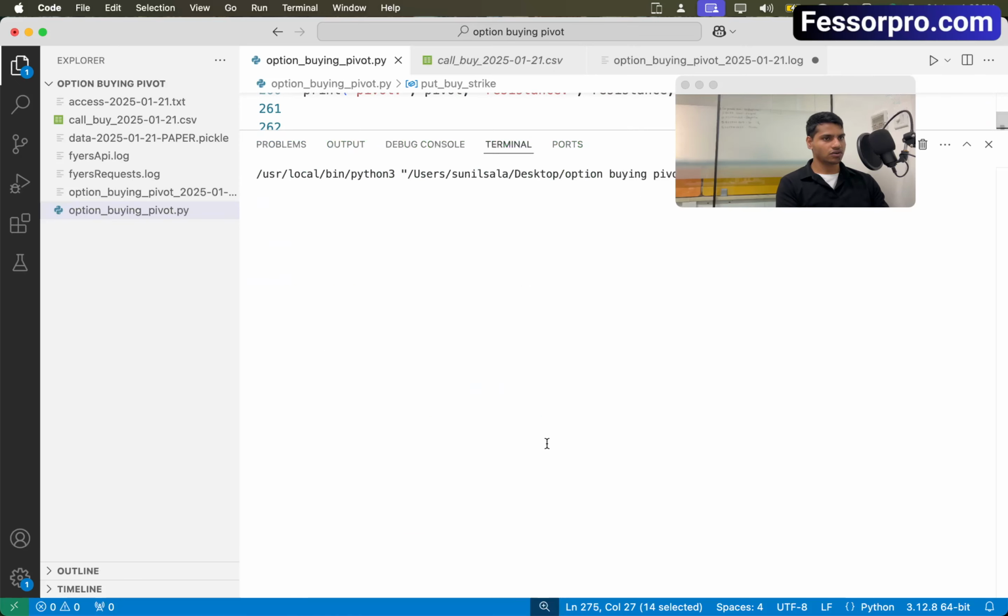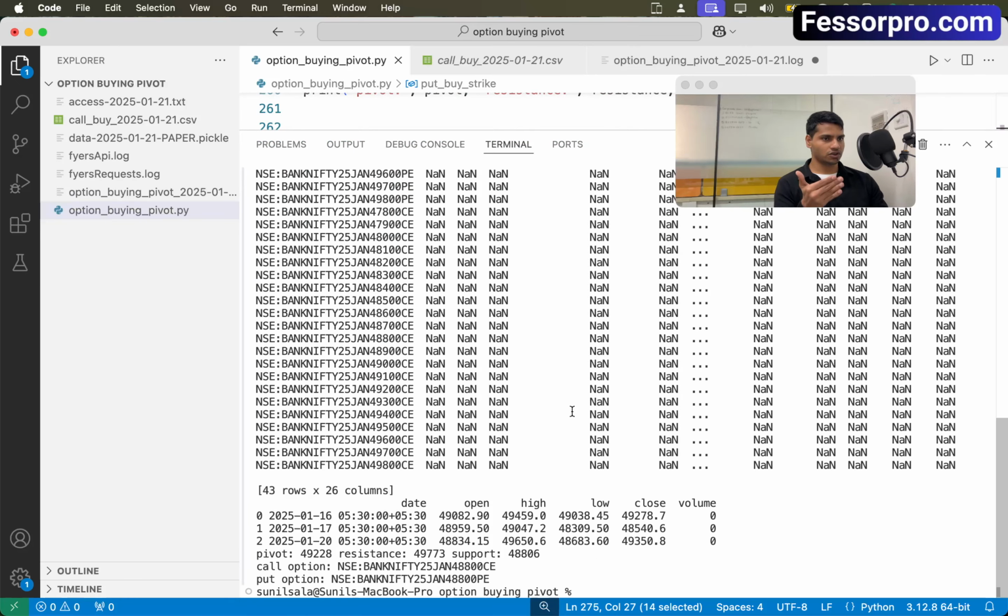So if I run this code, now it will show me the call option, put option shortlisted. So this is the call option, this is the put option. Now remember, this ATM call and put will be decided depending on when you run the strategy. If you run the strategy at 10 a.m., whatever the ATM call and put is, those will be shortlisted. If you run it at, let's say, 1 p.m., at that time, whatever the ATM call and put will be, those will be saved.